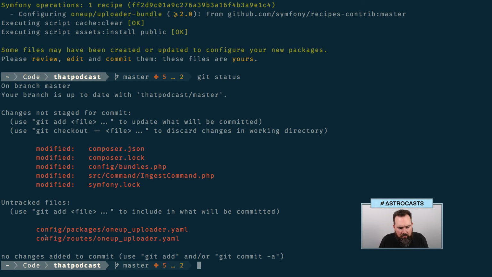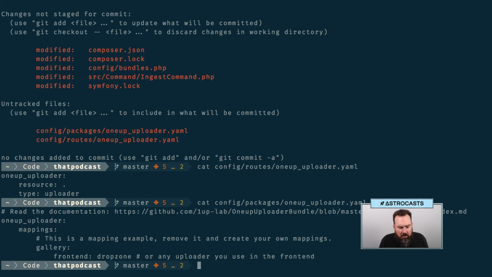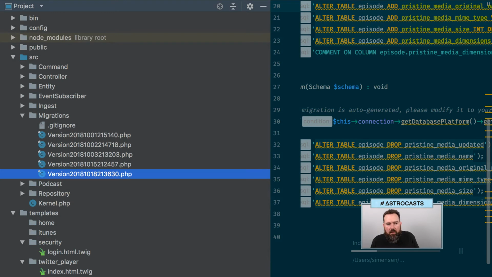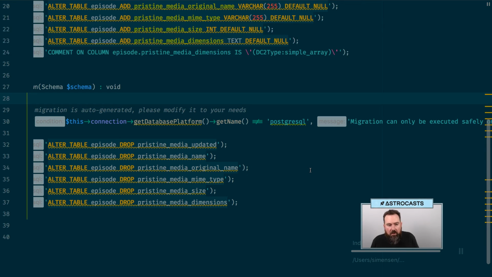Let's check out the routes. All right, so looks like it's more or less just doing its own thing here. I'm gonna leave that as it is if I can. Gallery front end. All right, so I don't actually want to use gallery. So let's do... There we go.